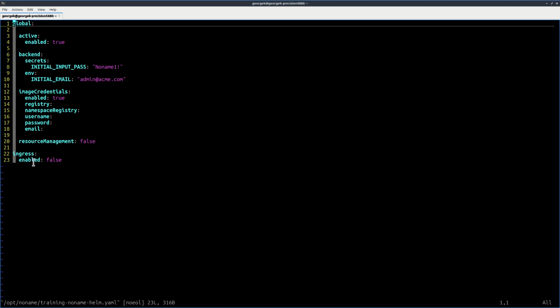Just surgically override the values I'm interested in. Pay attention. The lineage of my settings is identical to the values. I start with global, and then I enable active, which is false by default, and then I specify my secret and the password, and the email of the administrative user, the very first user of my no-name platform. This is how I do it. It's under the backend section.